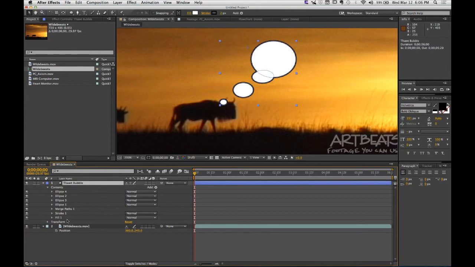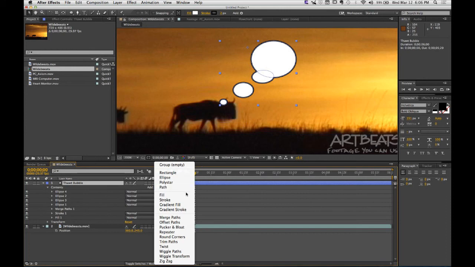Inside of your shape layers, we have this add menu over here, this little white circle with a black triangle on the inside. If you click on it, I just need merge paths. These are all the different path transform items that allow us to go in and affect our paths after the fact. You only have to do it once.